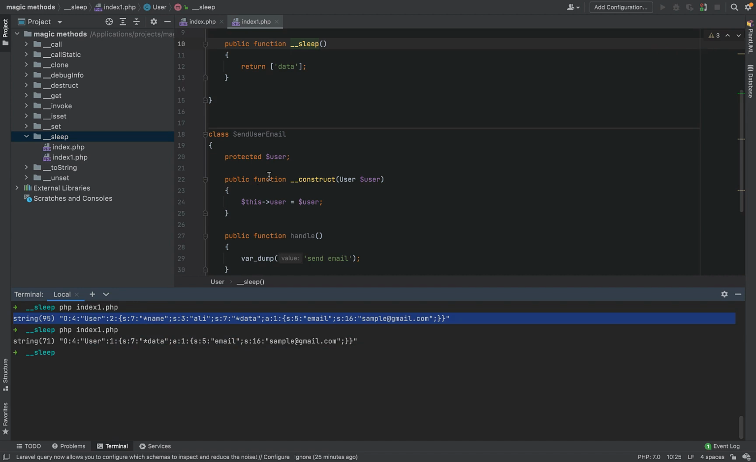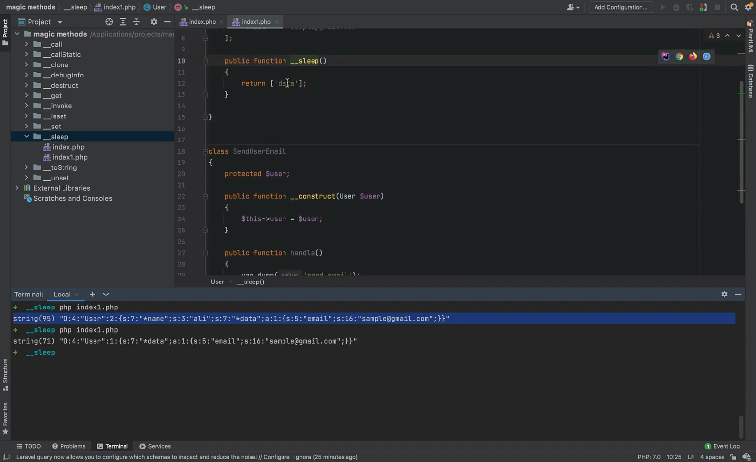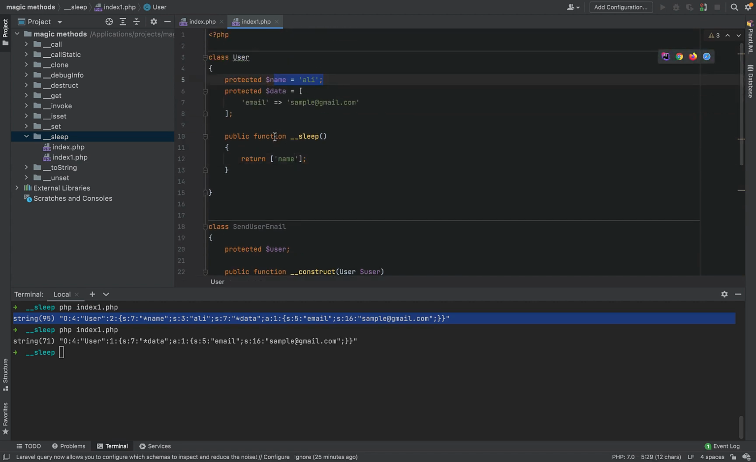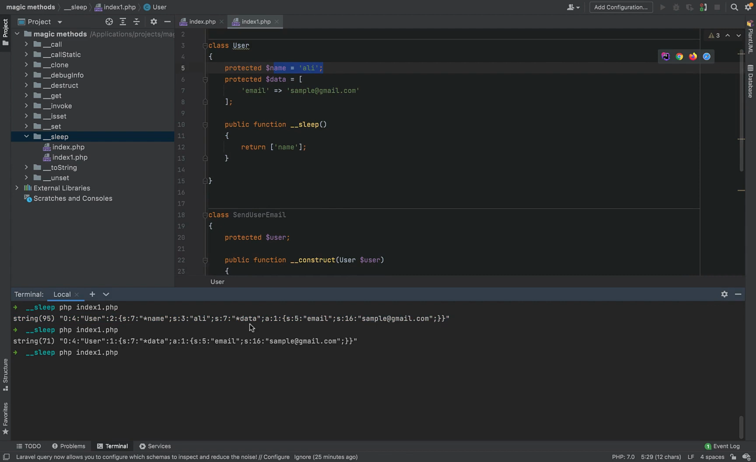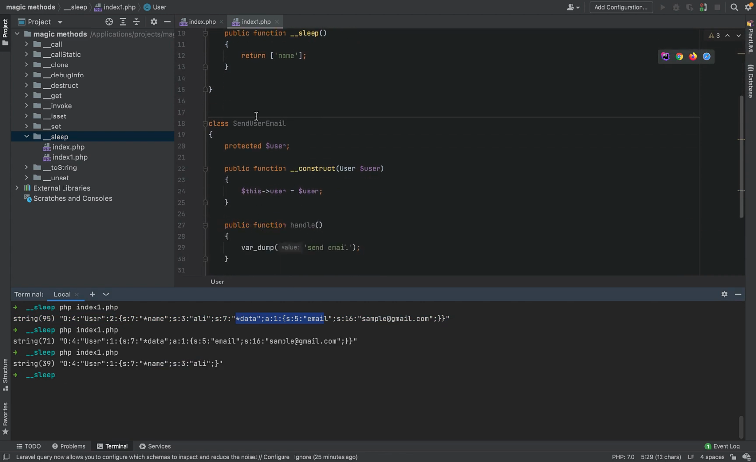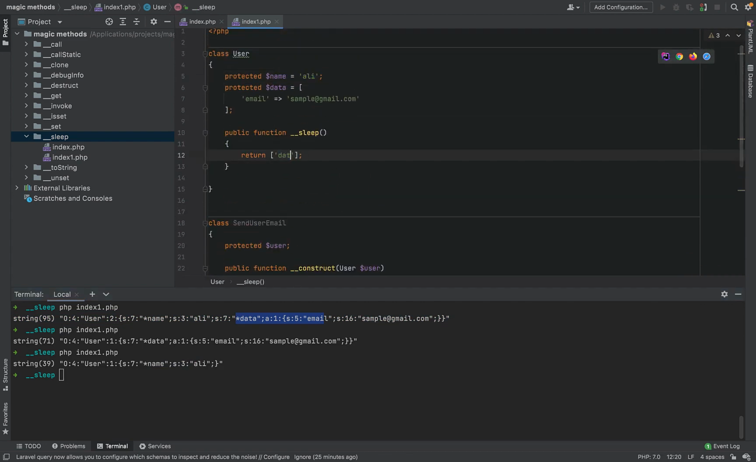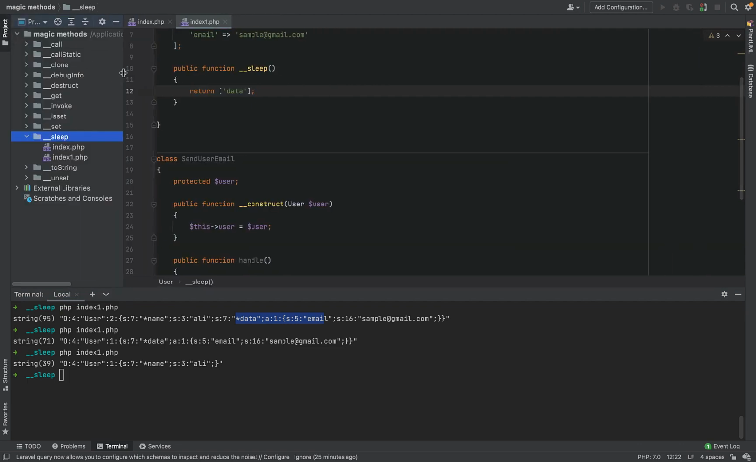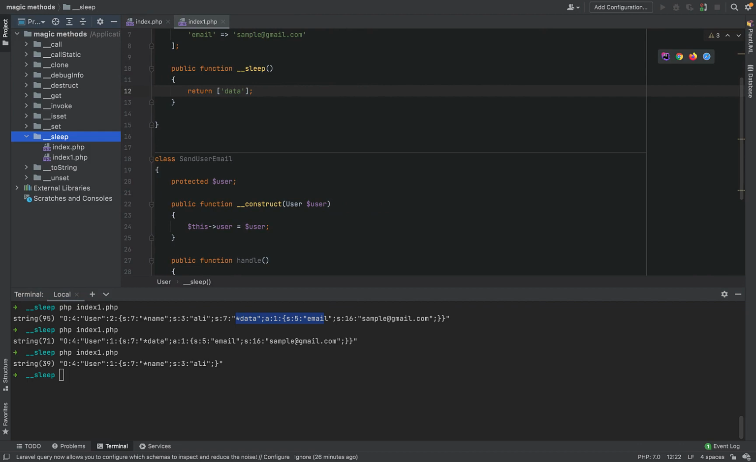So in short, sleep modifies the way you want to display your serialized data. So if I say name, which is this property, obviously we get the name itself. We don't get the data anymore. Okay, so that's pretty much it. But let's move on with our example just to see what happens.